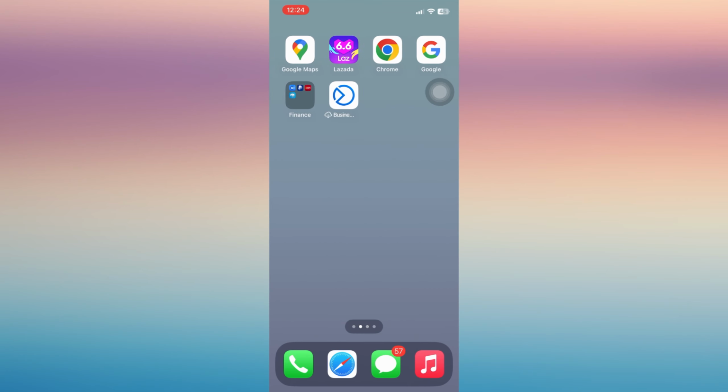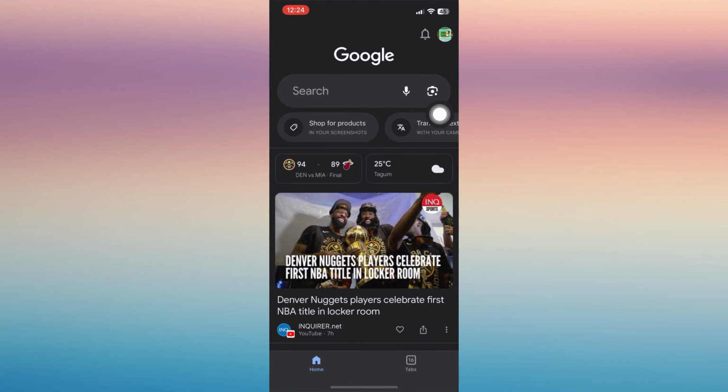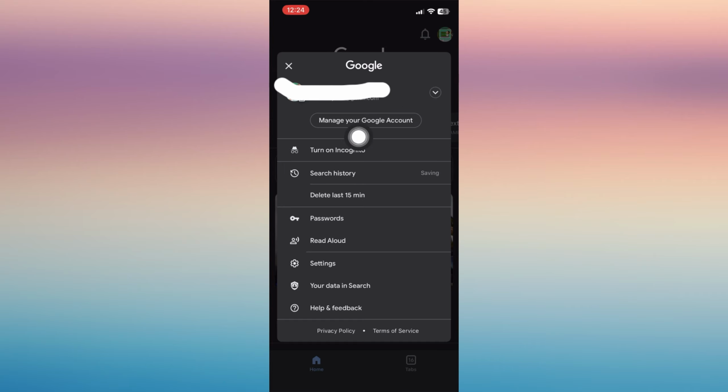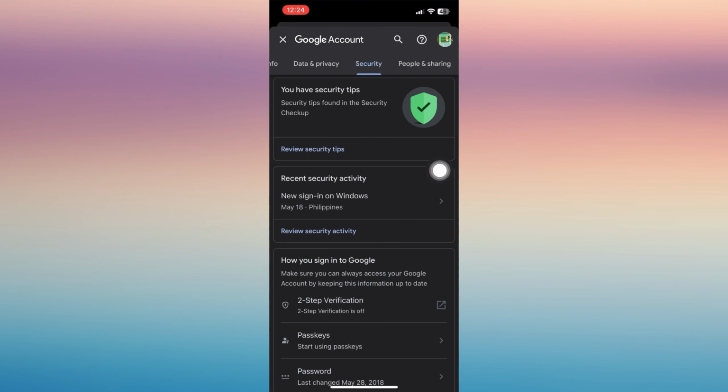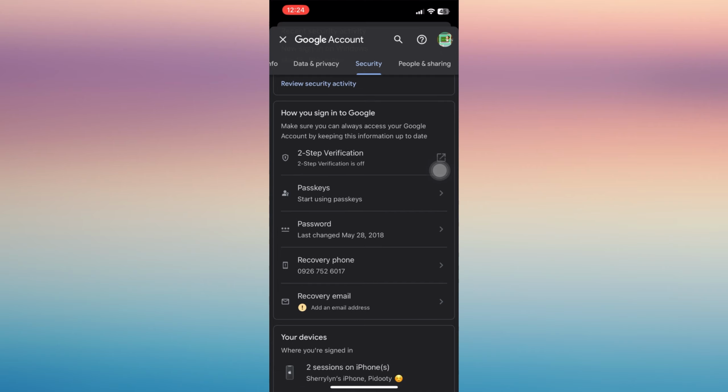So you have two options. First is to go to your Google account and then tap on your profile icon on the upper right and tap on manage your Google account. Now from there, tap on security and then it will give you options here on how you sign into your Google account, which is connected to your Facebook.